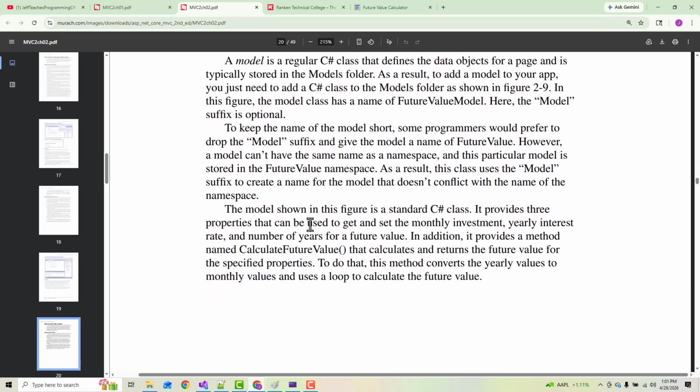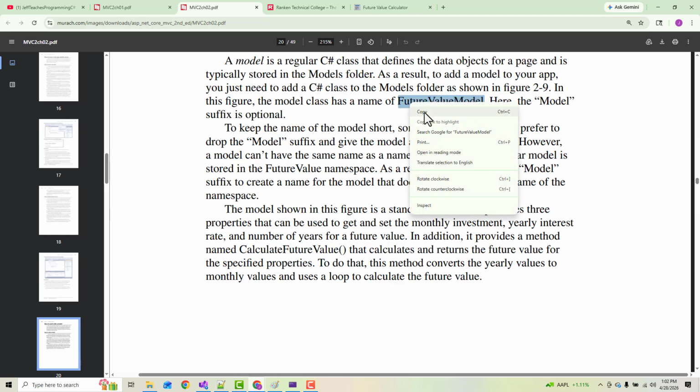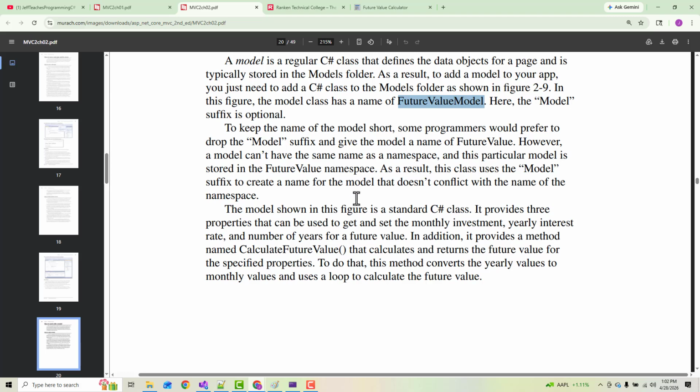As they say, a model is a regular C# class that defines the data objects for a page, typically stored in the models folder. In this figure, the model class has a name. We're going to call this FutureValueModel. It says to keep the name short. Some programmers prefer to drop the name model, but we'll leave it in there for now.